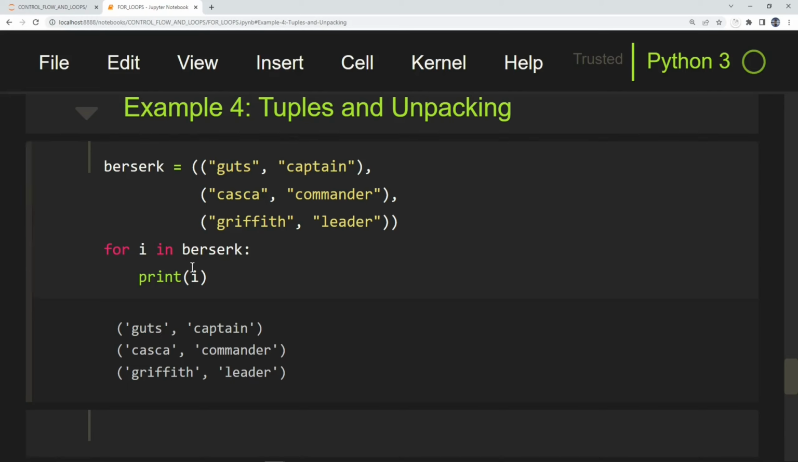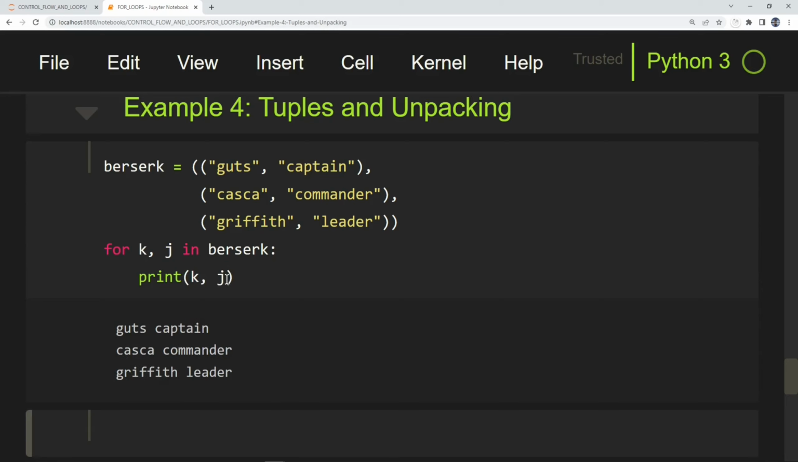So the way to do that is, instead of having the i, we'll do 2 of these. So we'll have here k and then j. And we'll put it like this, k and then j. Okay, great. So now I can go ahead and do, for example, title, because these are the names of people. So Guts, Casca, and Griffith. Okay, great. And then we'll just do this as upper. In fact, actually, I'll change it the other way around so that we have it as Captain Guts and so on. Great. Okay, so that's an example of tuple unpacking.